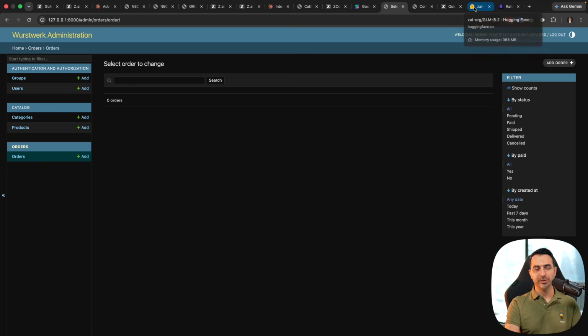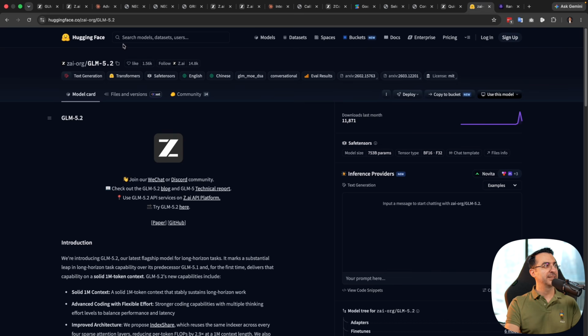Now let me show you where you can get GLM 5.2 for free and run it on your computer, which I doubt if you can run it. So anyway, this is the link to their Hugging Face. I will put the link down in the description so you can read more about it. It's a great model. It has 753 billion parameters, which is amazing.